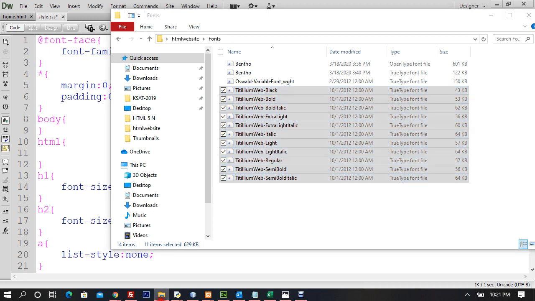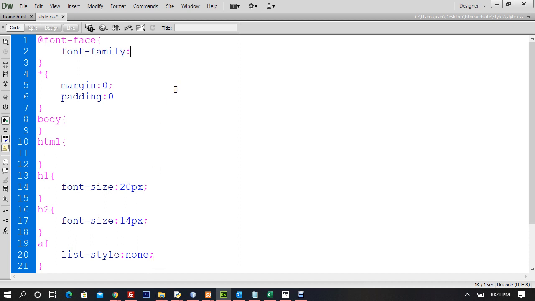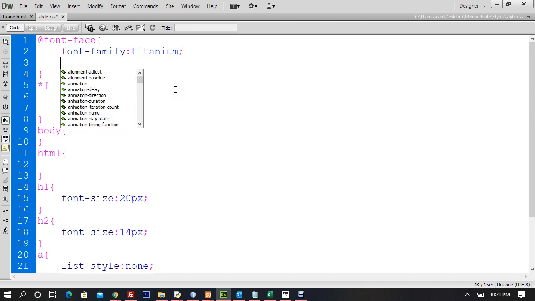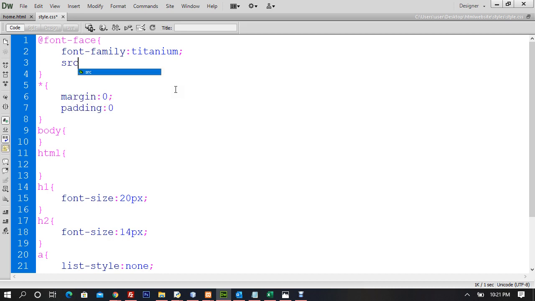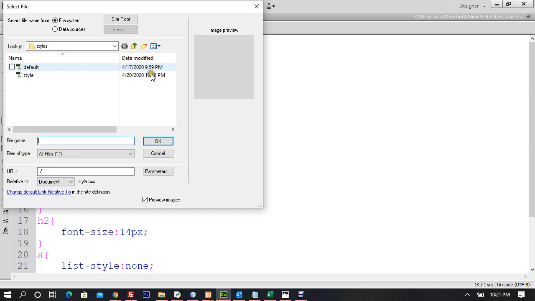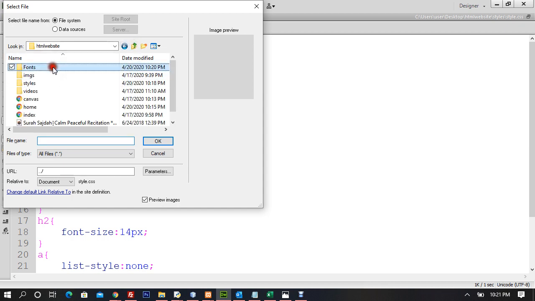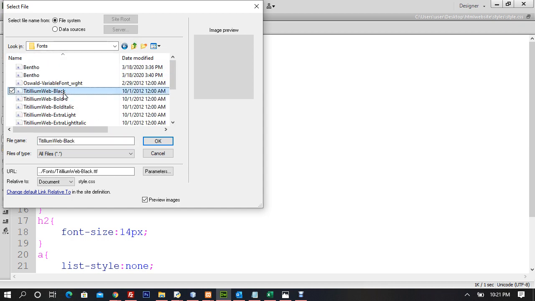This is something Titanium. Let me call this titanium. I don't know what the font name is. It's hard to pronounce, but yeah, I call this titanium. So this is what we are going to call this now. So I'll say source. Now I will choose the source URL, which is going to be inside fonts, and I am going to choose italic.